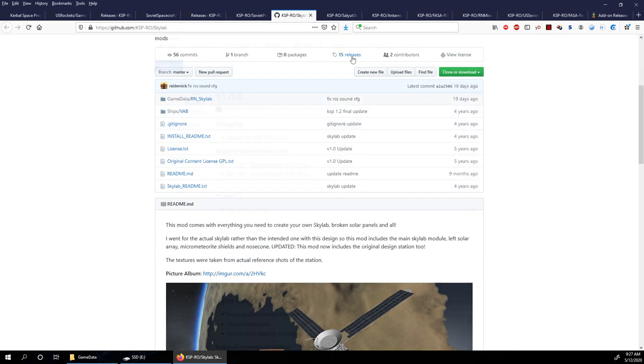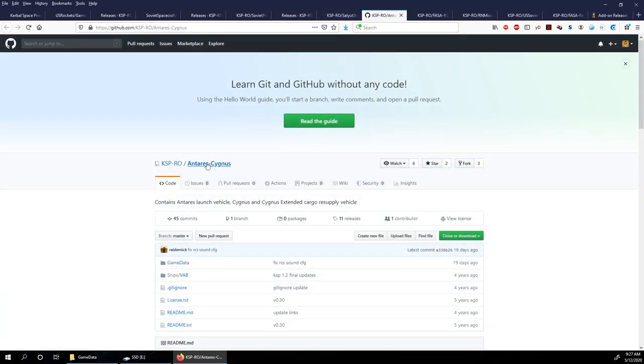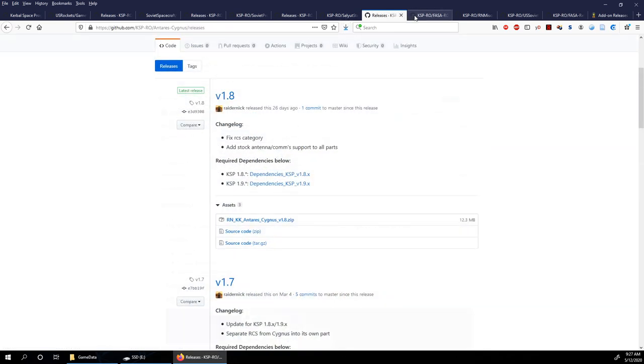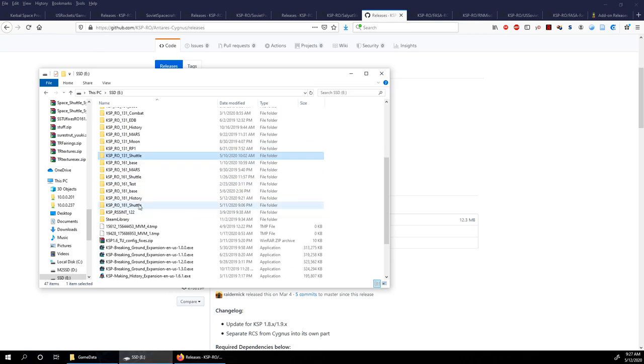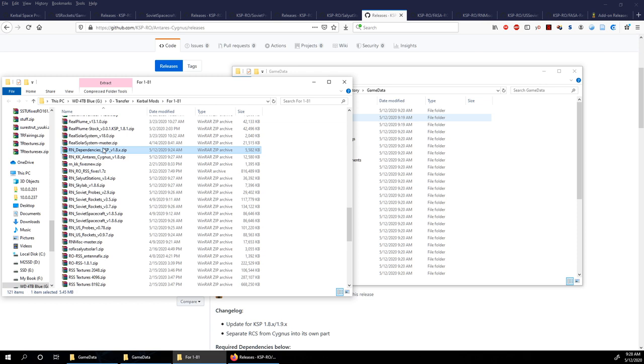Skylab is Skylab. Salyut Stations are Salyut Stations. And Antares Cygnus is Antares and Cygnus. Okay, we got all those. We should put them in properly into our little history install. Conveniently, they are prefixed RN, so dependencies first, please.